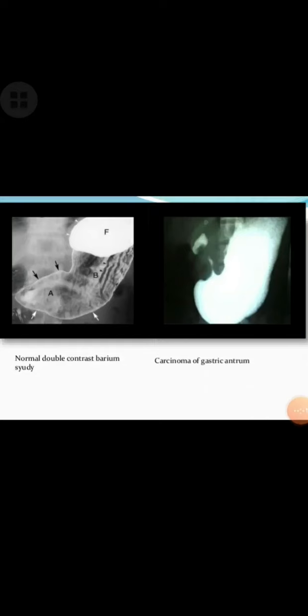We discuss now the barium meal. Barium meal is an examination of the stomach and first part of the duodenum. The right-sided image represents a double contrast study of the normal stomach. Double contrast is the use of barium and gas. It is very good for demonstration of the mucosal outline.